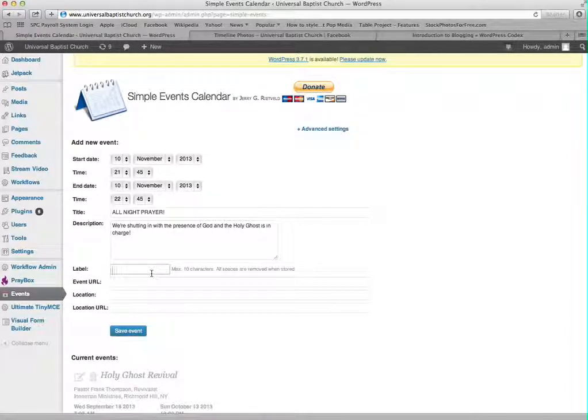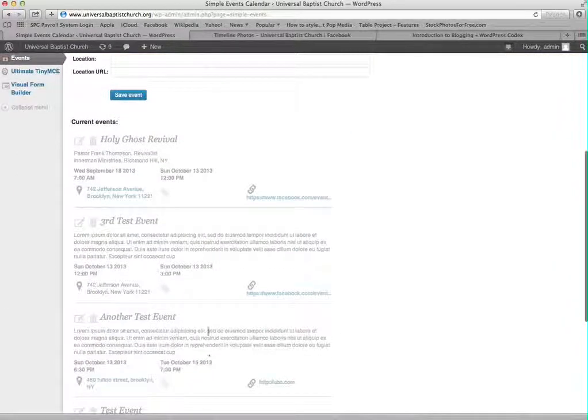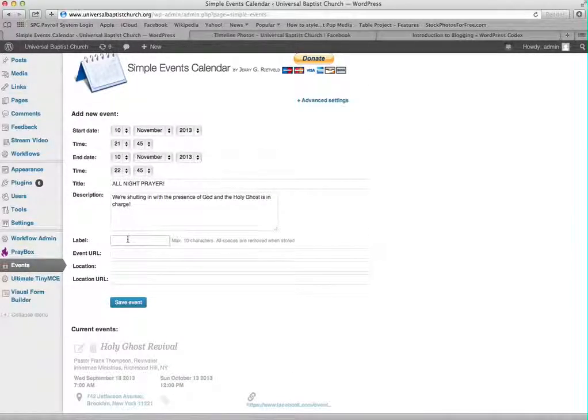I can choose to give this a label, and giving it a label is just like putting it in a category with posts. I can find it later when I go to sort, which you can see down here, and easily remove events. I can also use that tag that you saw on our events page that said events in the brackets, and I can put modifiers there and copy that same calendar functionality to another page. But we won't get into that. That's for advanced usage.